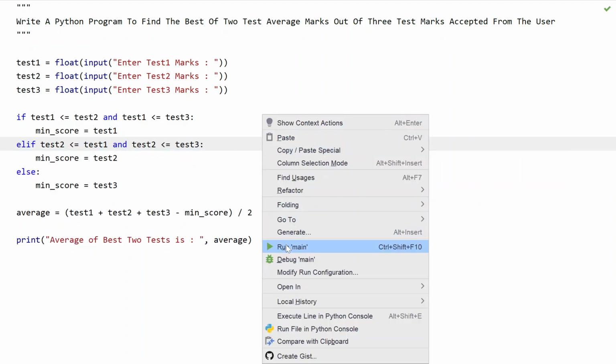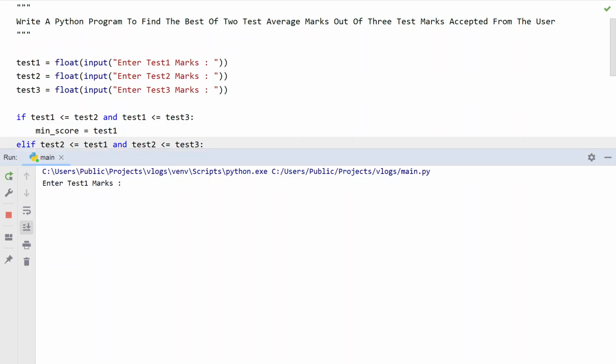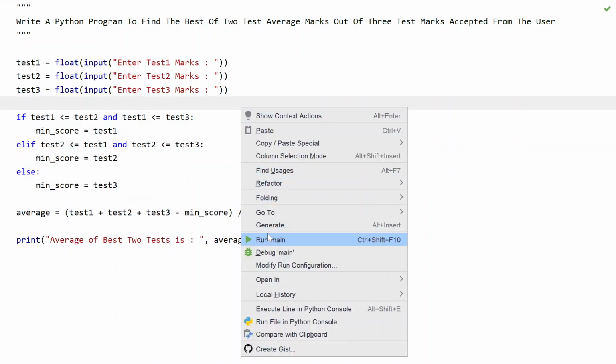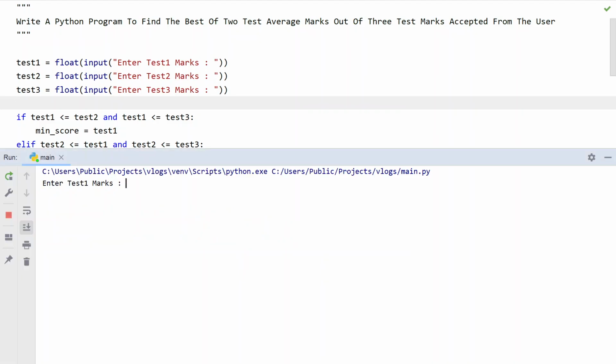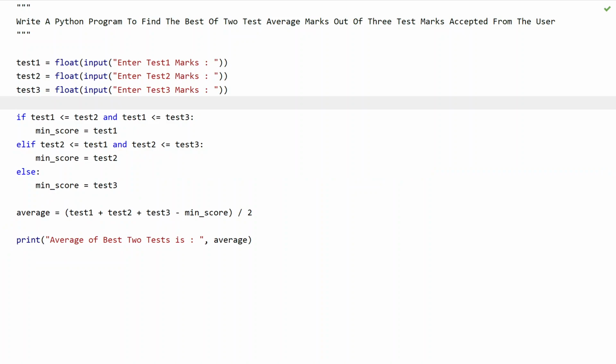Let me re-execute it, and here let's give 13, 24 and 25. You can see the average is the same. Now let's give the input 24 as test1, 13 as test2 and 25 as test3. You can see the average of best two tests is 24.5. So this is a complete Python program to find the best of two test average marks out of the three given tests. I'll give this code in the description of this video.